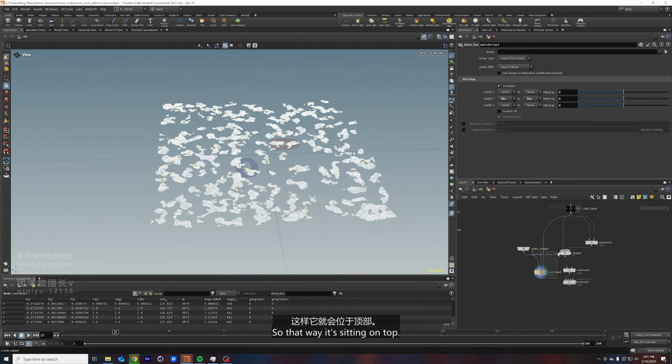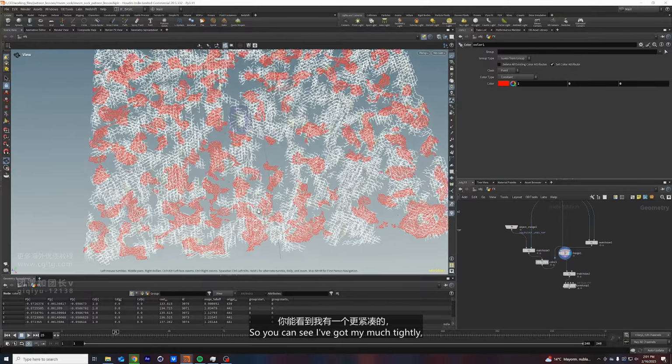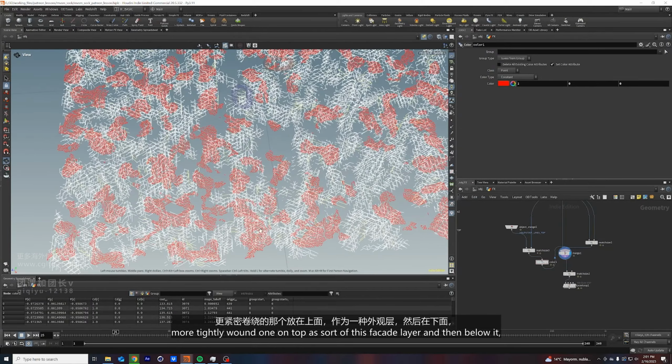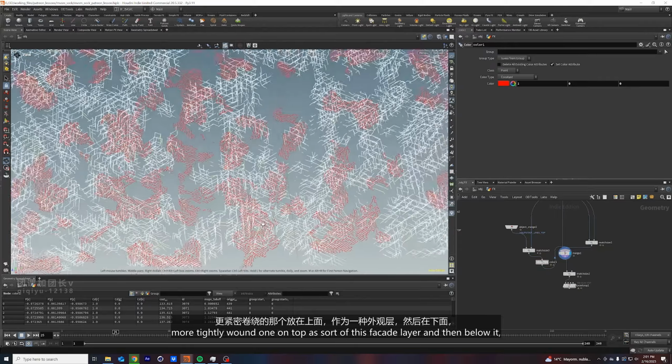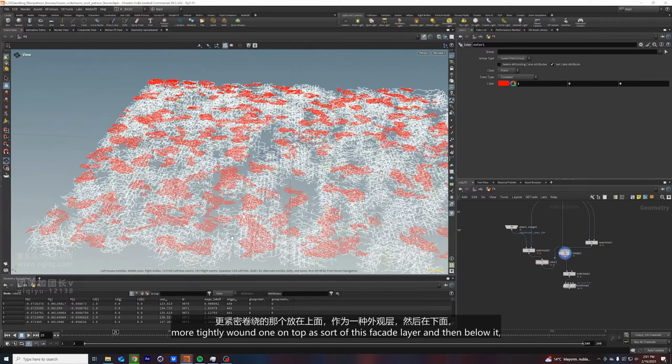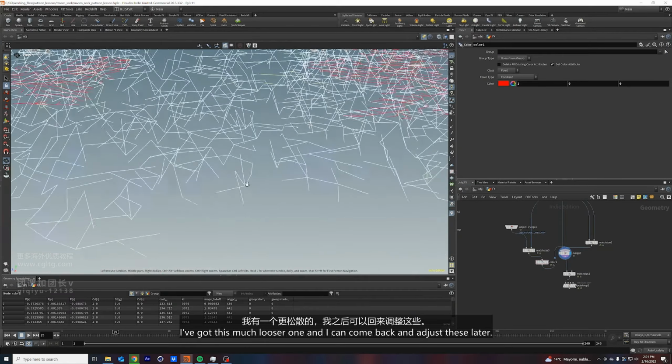Okay, let's plug this in here. So now I basically have the two bottom layers. And just so you can see this a little better, I'm going to put down a color on my guy here, and we'll make this red so you can see what's happening. So you can see I've got my more tightly wound one on top as sort of this facade layer, and then below it I've got this much looser one. And I can come back and adjust these later.